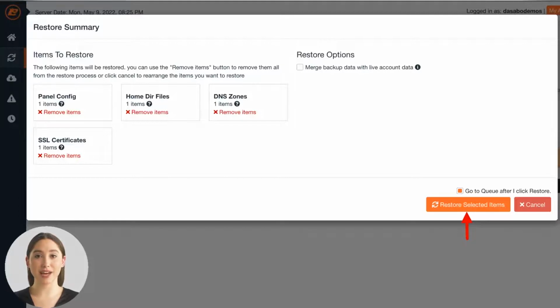The selected account will be queued for restoration. You will see a success notification in the top right corner. However, unlike a download, a restore takes place behind the scenes. To check the status of the restore, you'll need to open the queue.